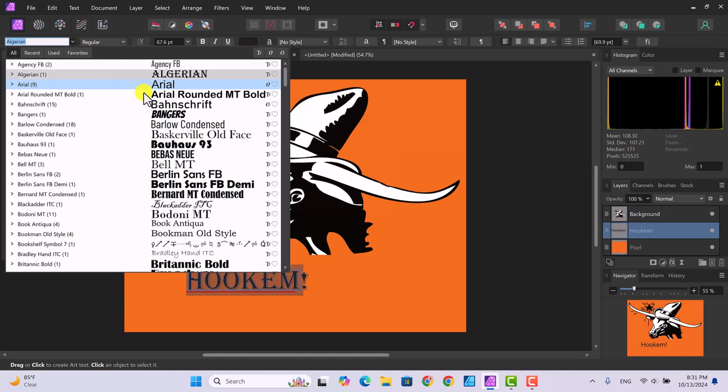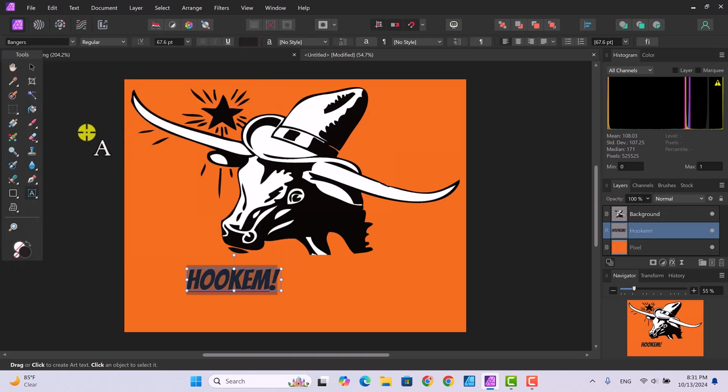What I really like about this is once you scroll, you can see my Hook'em is changing, so it's a lot easier to decide which one you're going to do. And some of these are really cool looking. But I'll just select Bangers so we can get on with it here. Right here you've got regular. Okay, you've got a regular font.